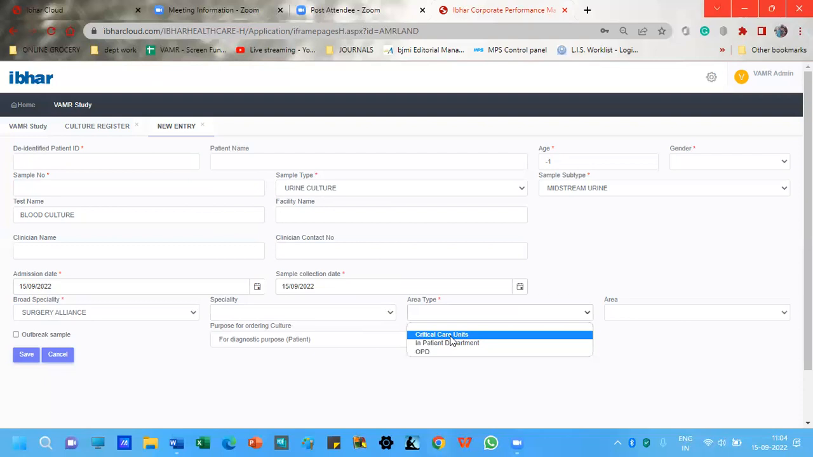So if you mark it correctly, these critical care units, then you can get an ICU specific antibiogram. Suppose you want to get a medicine ICU based. So if your broad specialty is marked as medicine and area type is marked as critical care unit, you will get MICU data. So this is a very compulsory information.